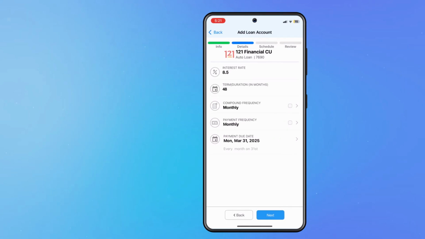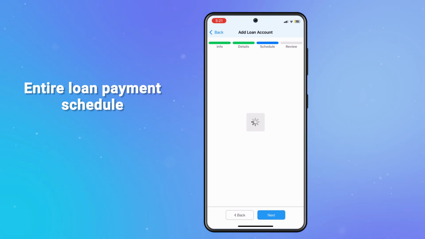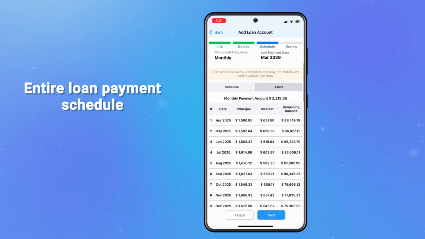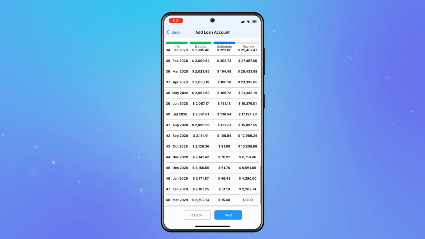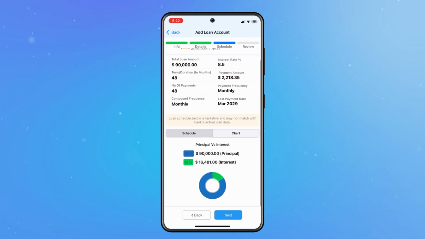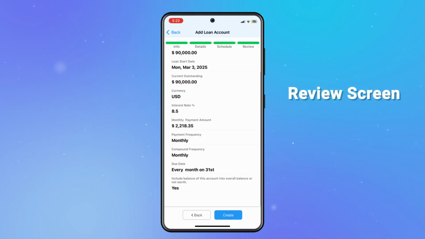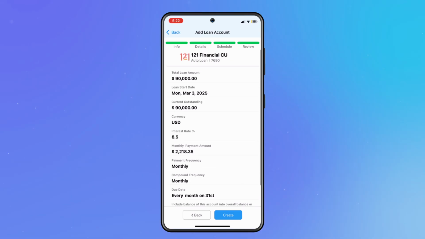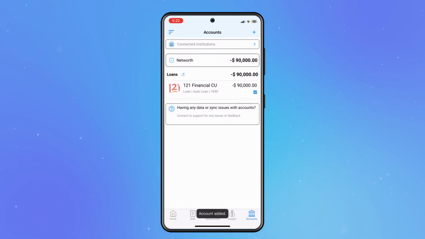Now, tap Next. Now, the app will display your entire loan payment schedule, showing each recurring payment till the end of the loan term. Review the details carefully and then tap Next. Now, you'll see the review screen, where all your entered details will be displayed. If everything looks correct, tap Create.